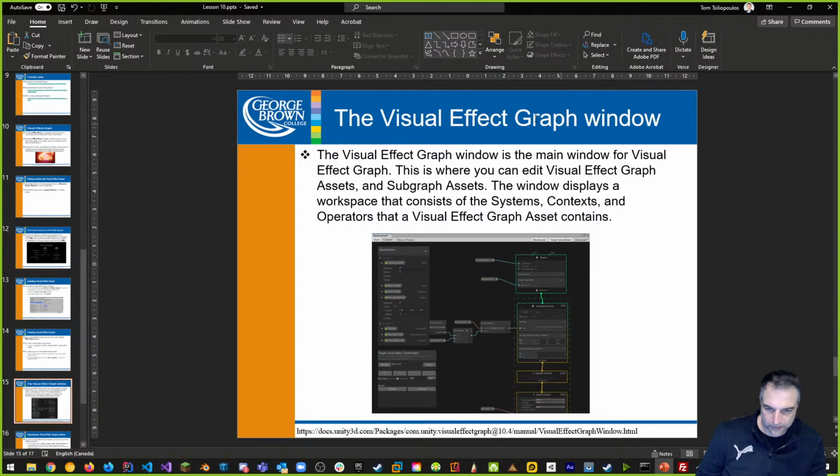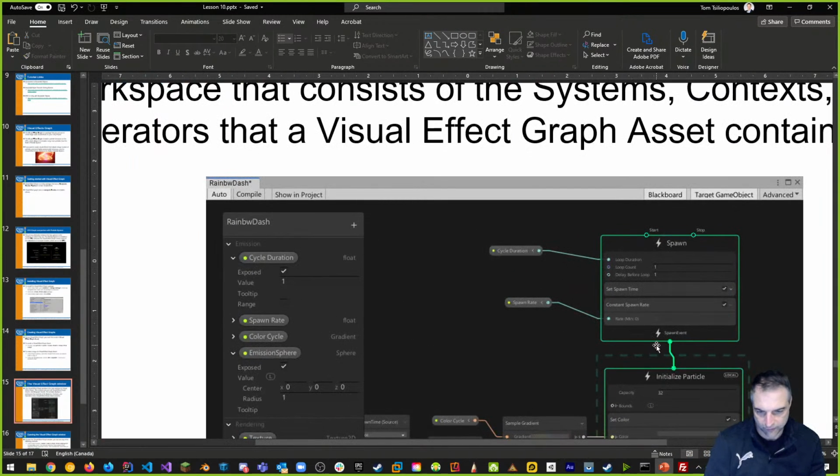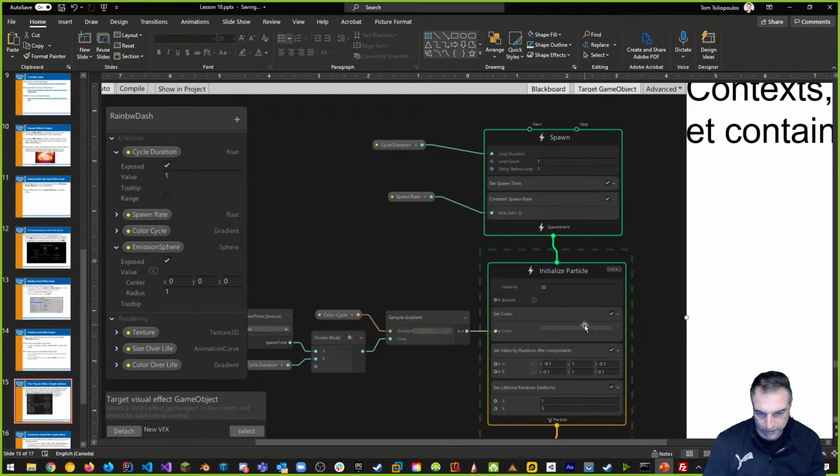And what you're looking at is the visual effect graph window. I'm going to scroll in here so you can see it in better clarity. What you're looking at is some kind of spawning node. This is what it looks like when you spawn this out. Then there's some kind of particle. So this is the particle system.